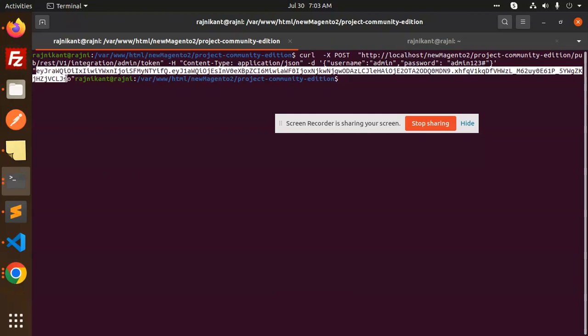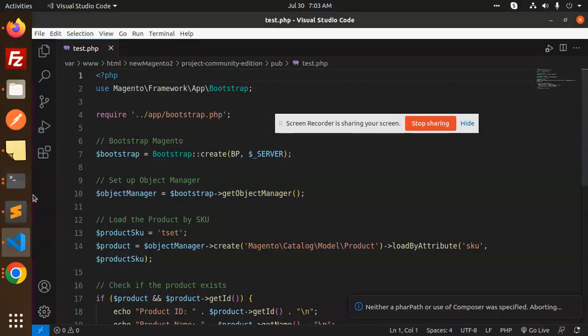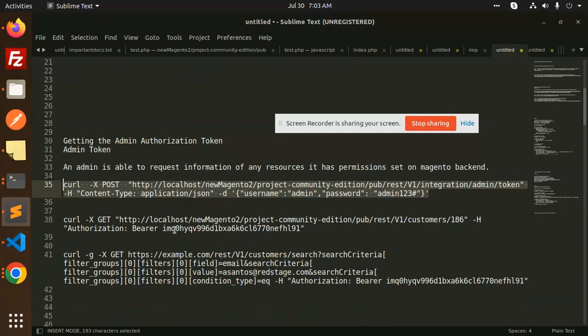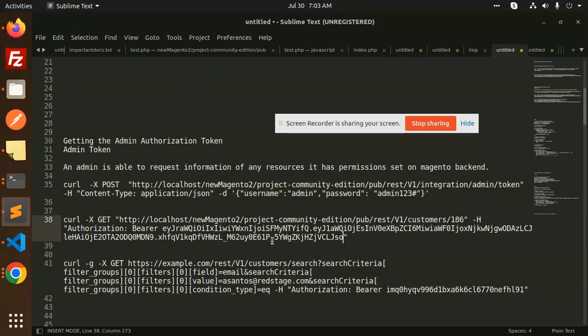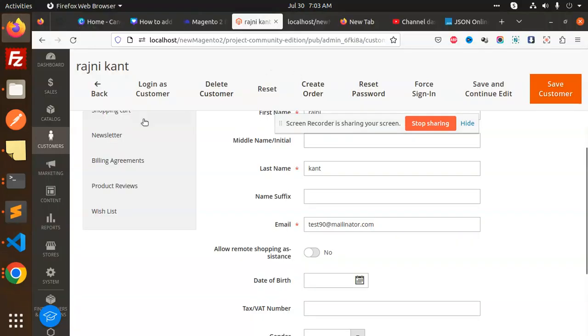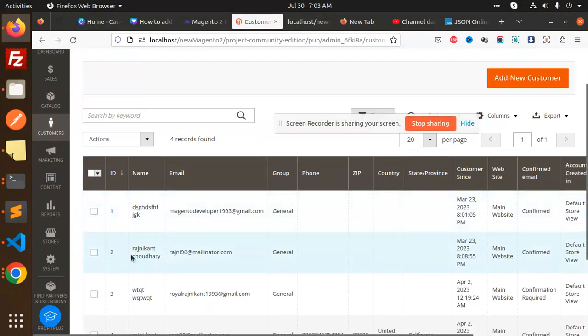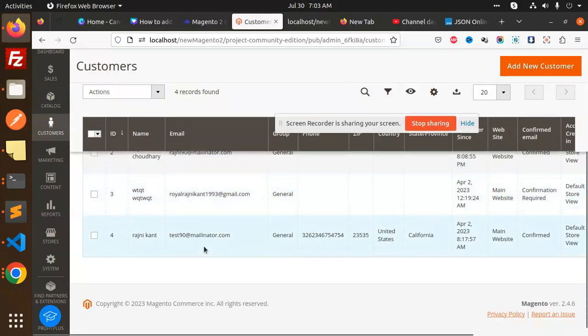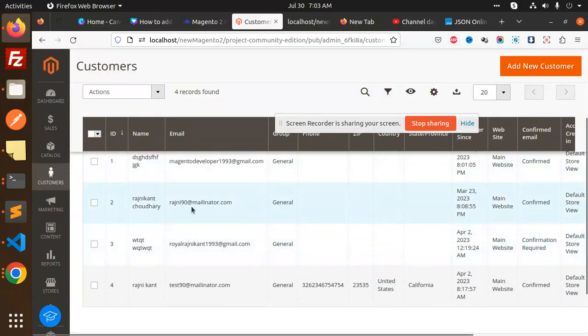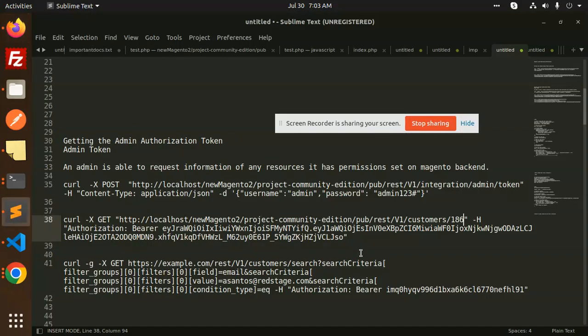Let's add this token to the next API. This is the token that I need to add over here, because I'm getting the customer details. Let me get the details of the customer I want. Rajini 90 is there, test 90 we get. So it's the second one, and I will put the second over here to get the details.